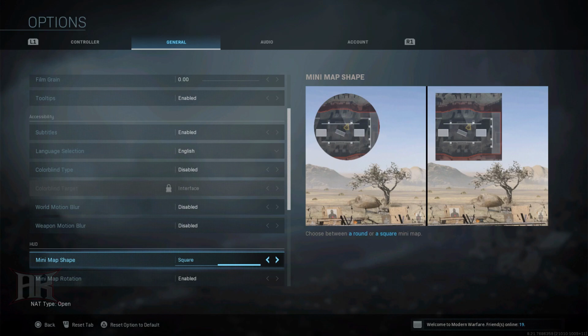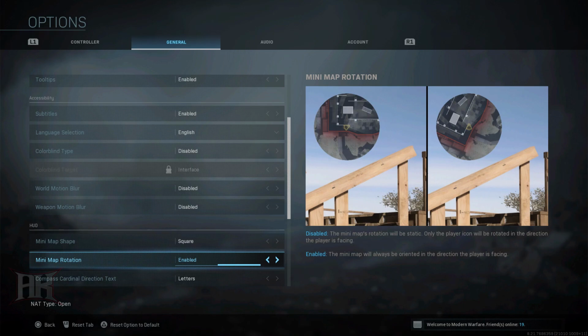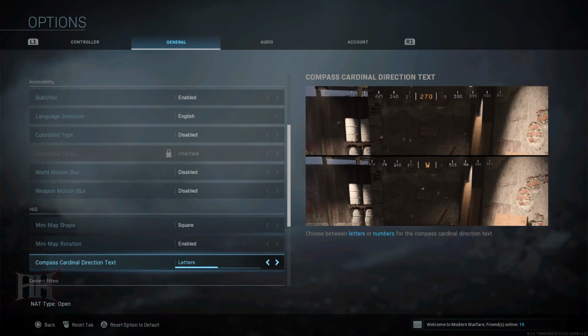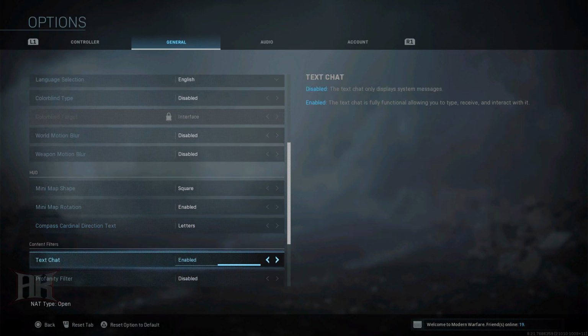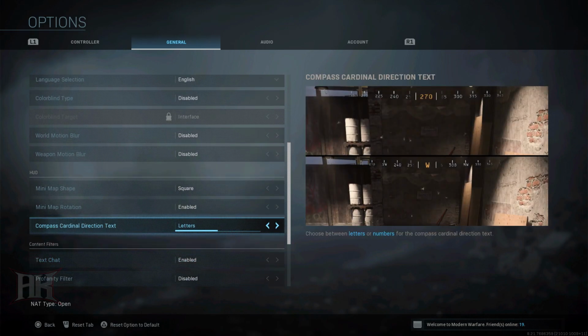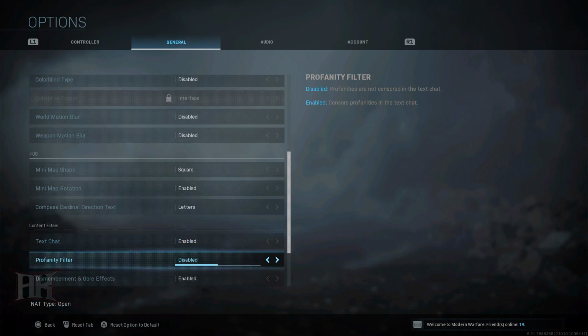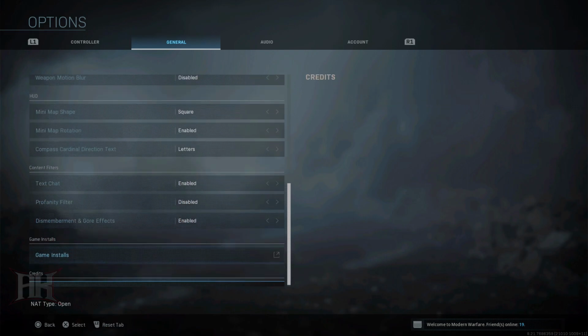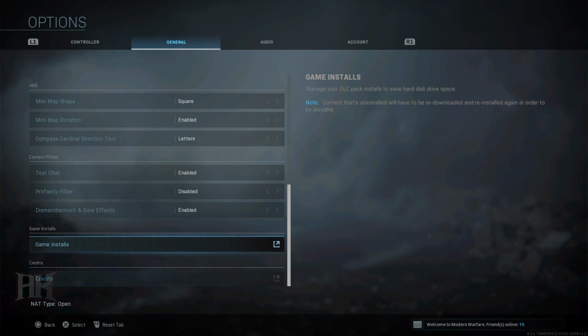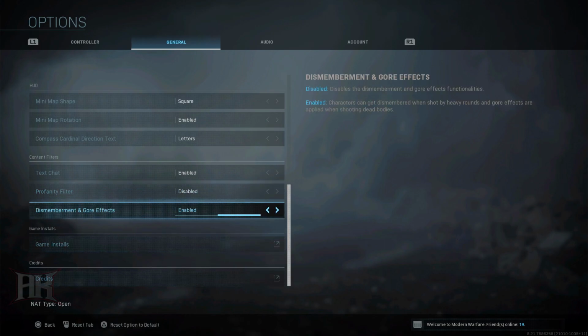Minimap shape, leave it to square. You're going to get more coverage on your minimap as opposed to circle, as you guys can see right there. Minimap rotation, keep that on enabled. Compass cardinal direction text, leave that on letters. I don't really feel a need to touch that. You could put it on numbers also if you want, but I like letters and numbers. It looks cool. Text chat enabled. Profanity filter, I don't really care for that. You know, that's entirely up to you, and the rest of those settings don't really matter.